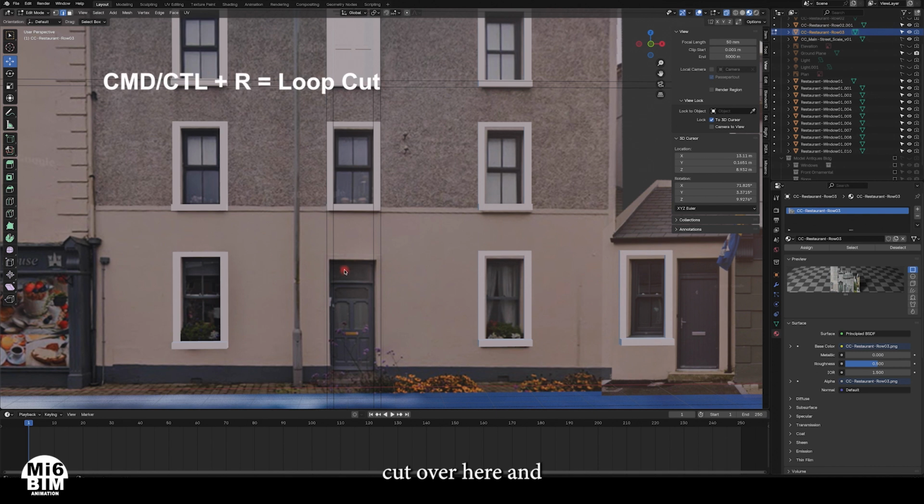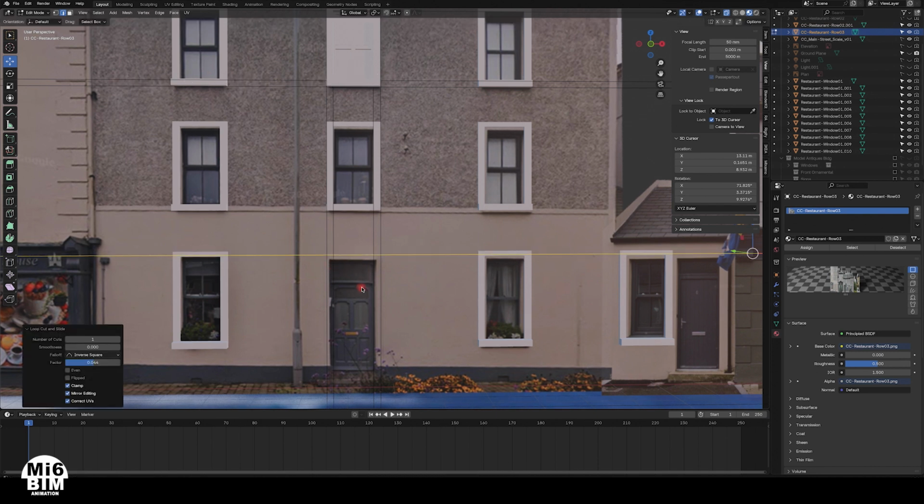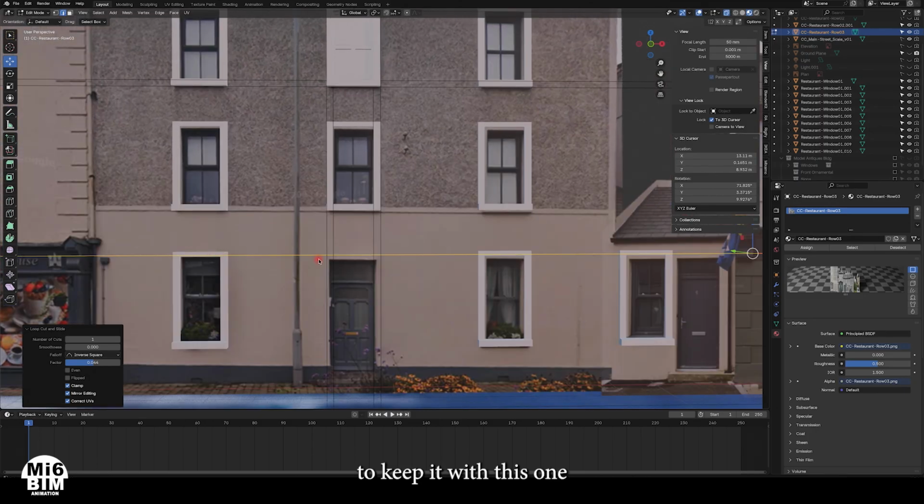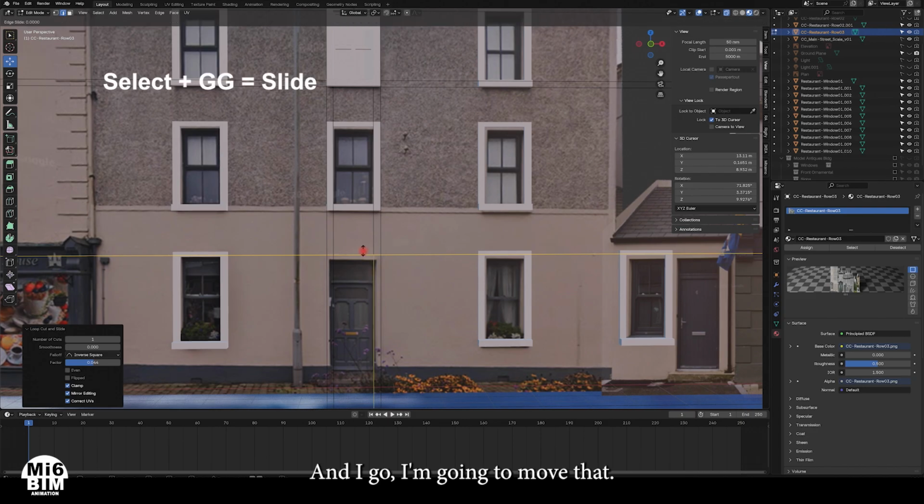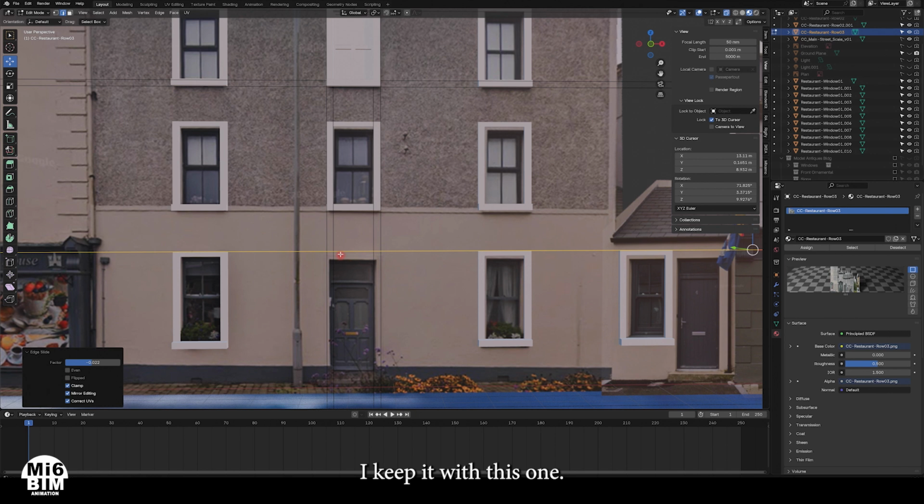And I'll bring that down. There we go. Oh, I actually got to bring that back up. So I'm going to open this up here. I'll hold that. And do this. I'm going to keep it with this one here, even with this. So just go with GG. There we go. I'm going to smooth that so it's right to that one. I'm going to keep it with this one so that it stays with the window.